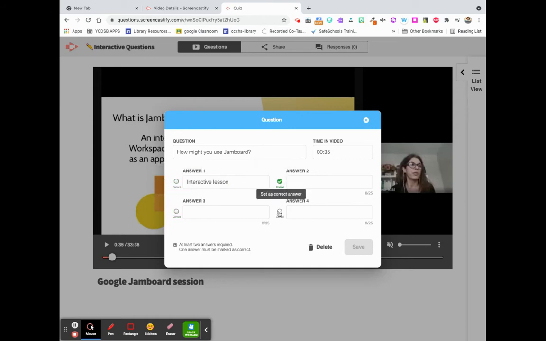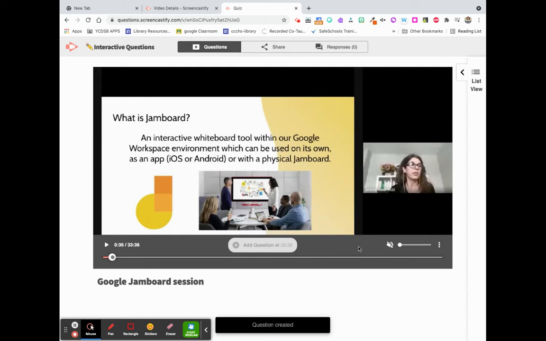It will only let me do one answer as correct. It is multiple choice and you can only do one answer. In this case, it's not the perfect question to ask, because you would need a more open-ended question. So I've added some nonsensical answers because I realized this was not a good question. Then I'm just going to hit save, and the question was created. Then I can keep moving.